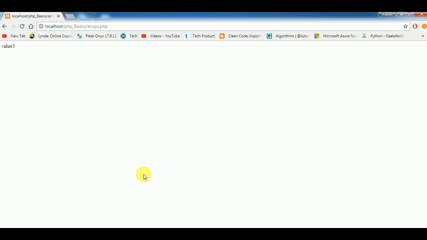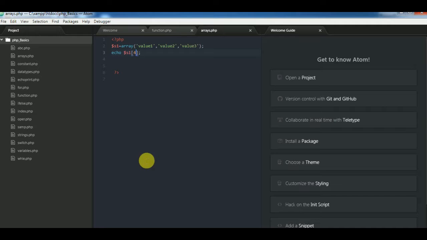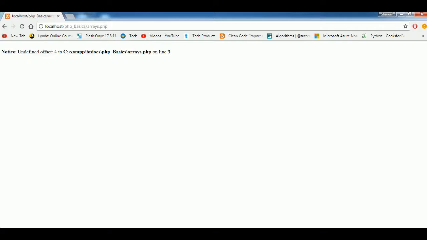Now if I change this index to 4 and come to the browser, we will see the output. You can see undefined offset on line 3. It is giving me an error because the array contains only 3 values, from index 0 to index 2. If I use index 3 or 4, it gives an error because it is out of bounds of the array.